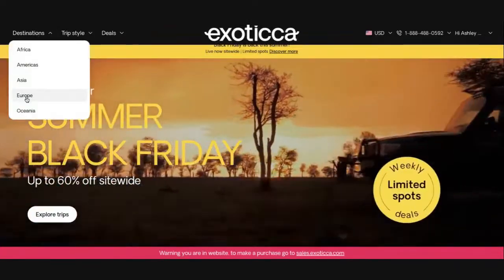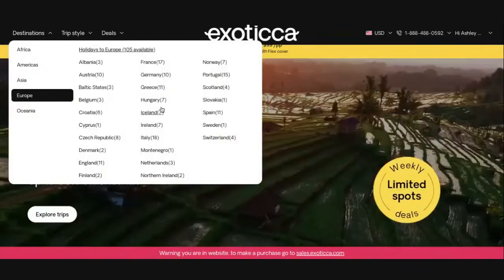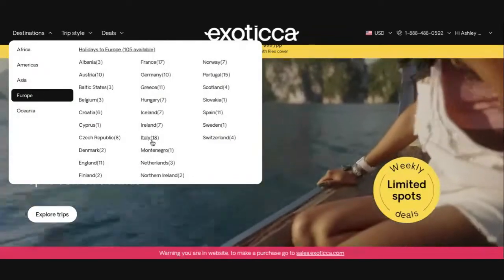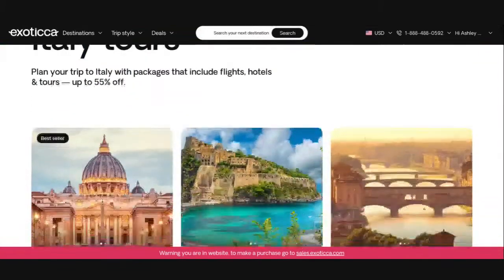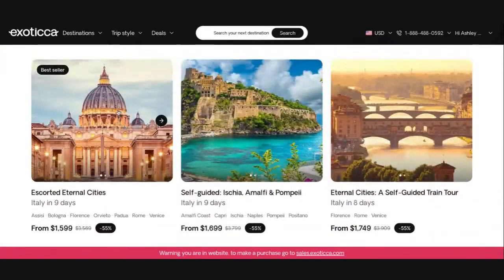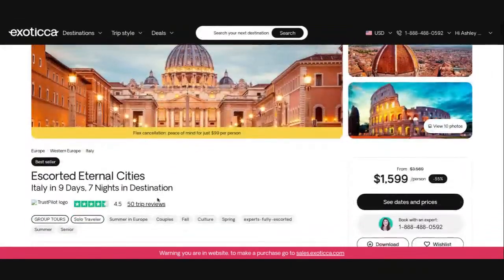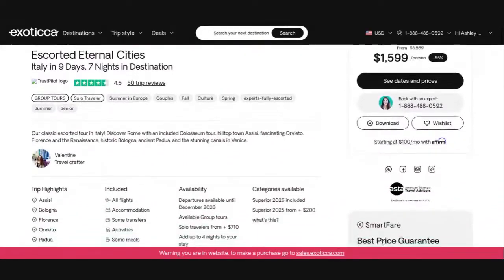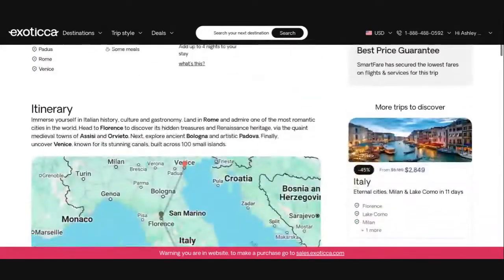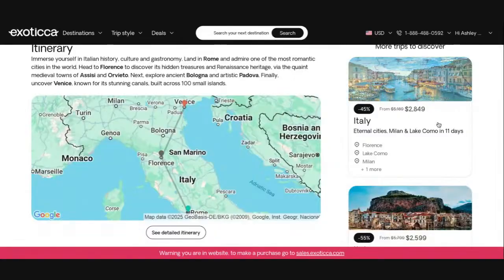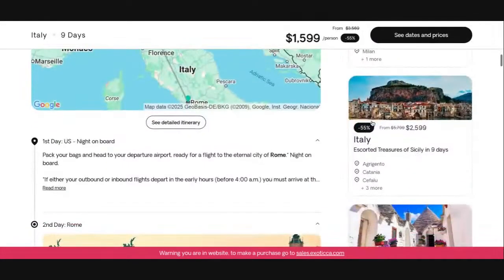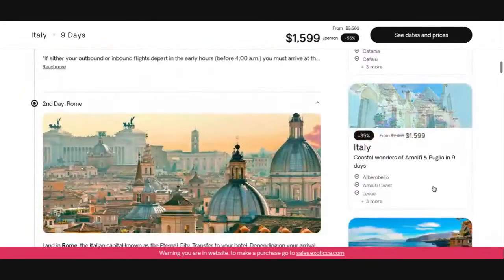But what I like to do is, say we go to Europe. Let's do Italy, because I just feel like everybody does Italy these days. So they have these kind of tours, right? If I click on it, it will open like this. They also have some really nice itineraries that you guys can use, but I screenshot stuff like this here, and I'll screenshot this one here, just like this.